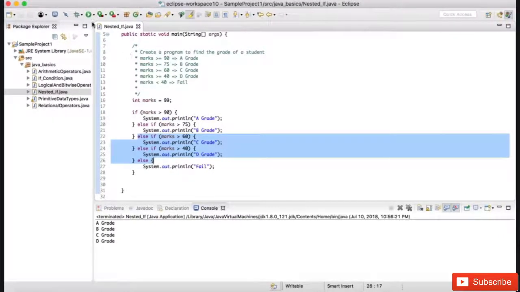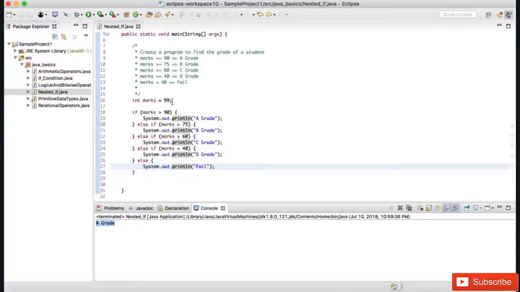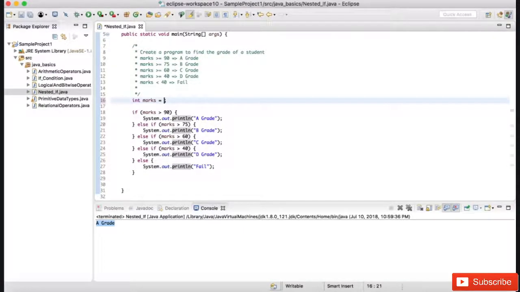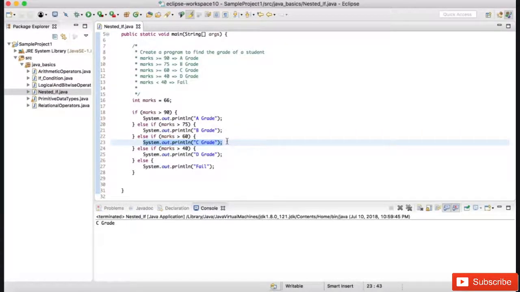Now if we execute this code, it is going to say the student is in A grade for 99 marks. Let's say the student has 66 marks, and it is going to say the student is in C grade. In this case, the first condition is evaluated, it is not true. Then it went to the second condition, it is not true. Then it evaluated the third condition, and it became true. That's how we could find out the grade of the student. So this is the structure of nested if.